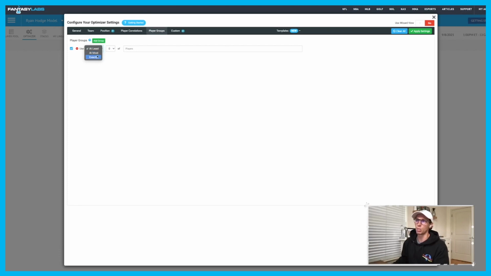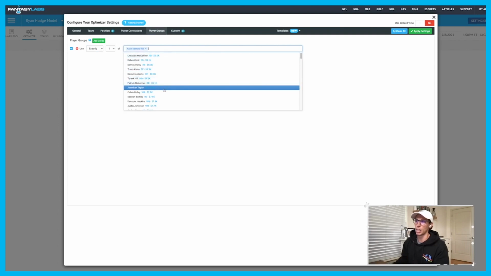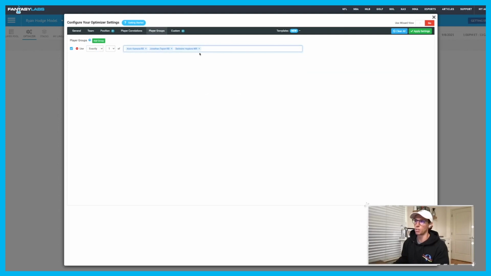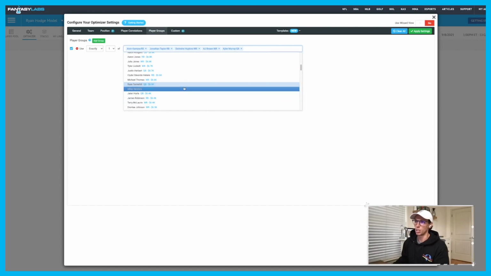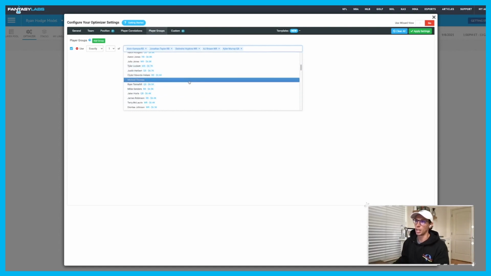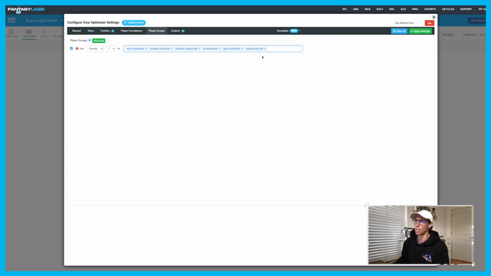So I want to use exactly one of, and this is where you can make sure that every single one of your lineups has at least or has exactly one of these players. So you are guaranteed in every single one of your lineups, and you don't want to do quarterbacks for this. You just want your game stacks to dictate that.